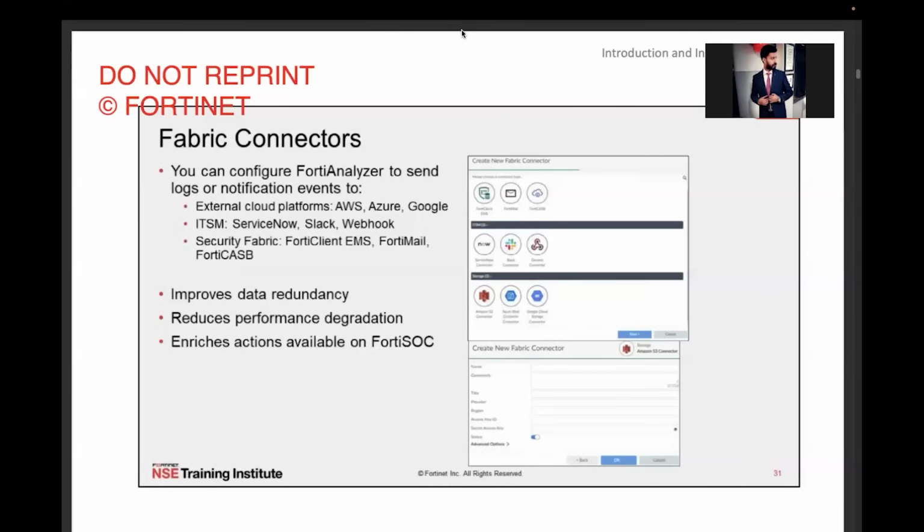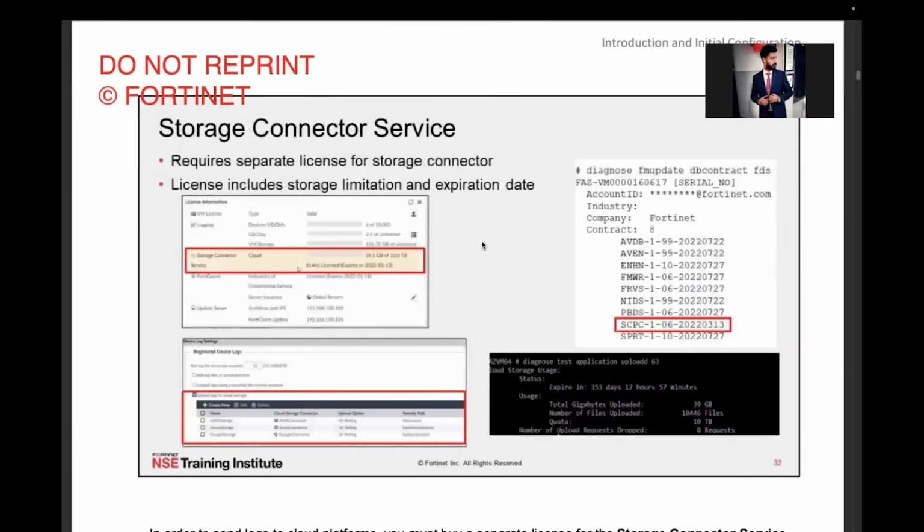Next. In order to send the logs to the cloud, next, storage connector services. It requires a separate license for the storage connector. You see that? To send things towards the cloud.